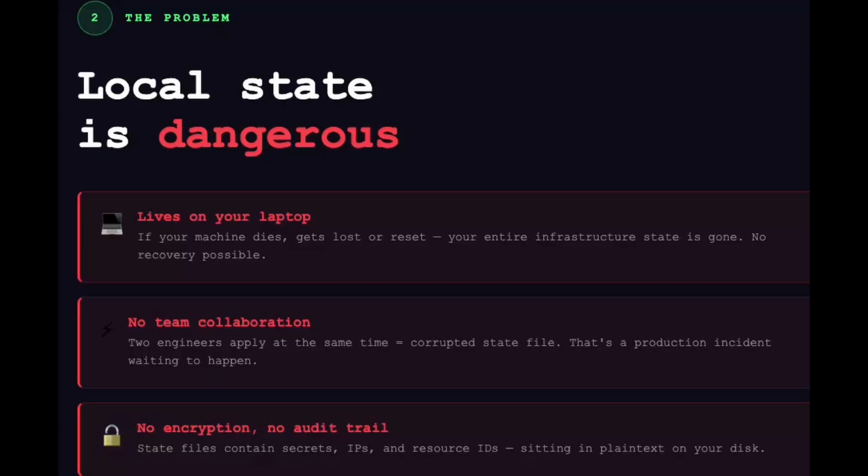The problem is local state is dangerous. The state lives on your laptop. If your machine dies, gets lost or resets, your entire infrastructure state is gone. No recovery possible.